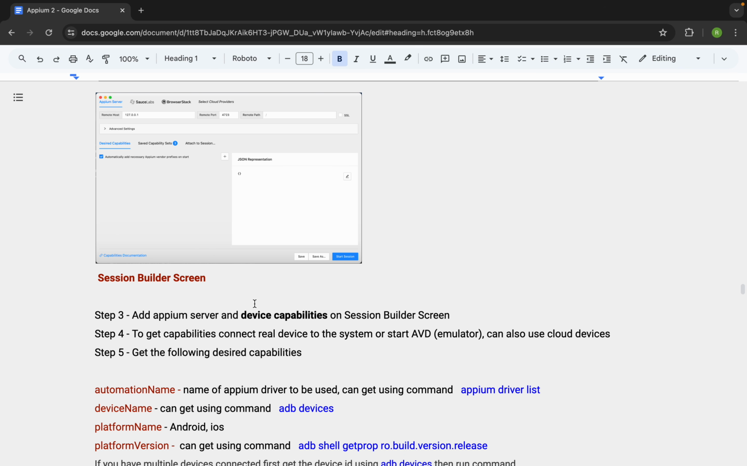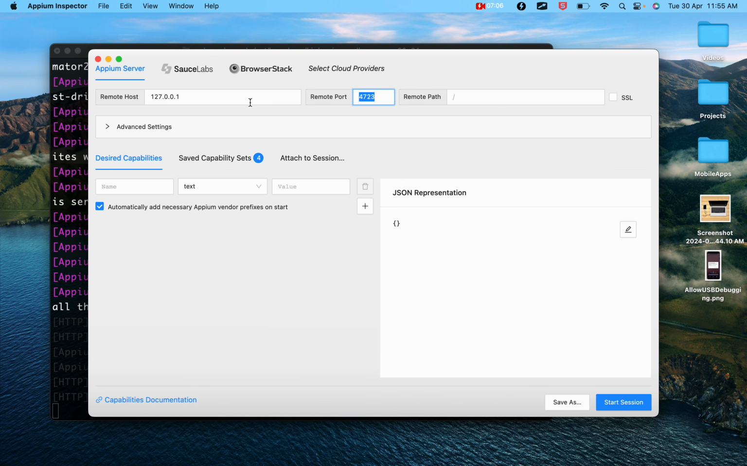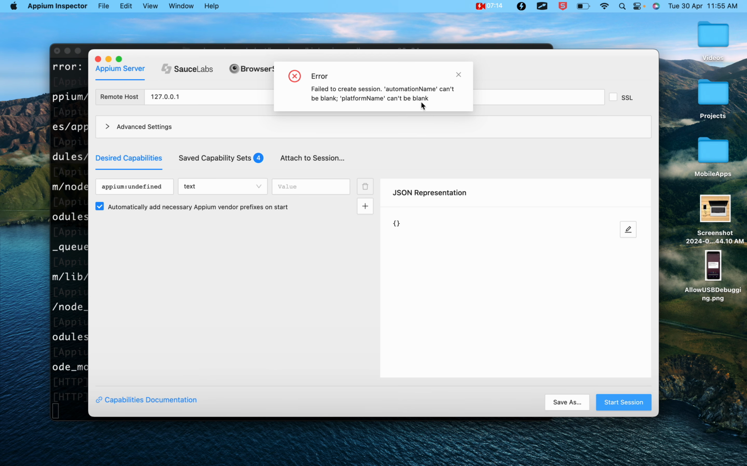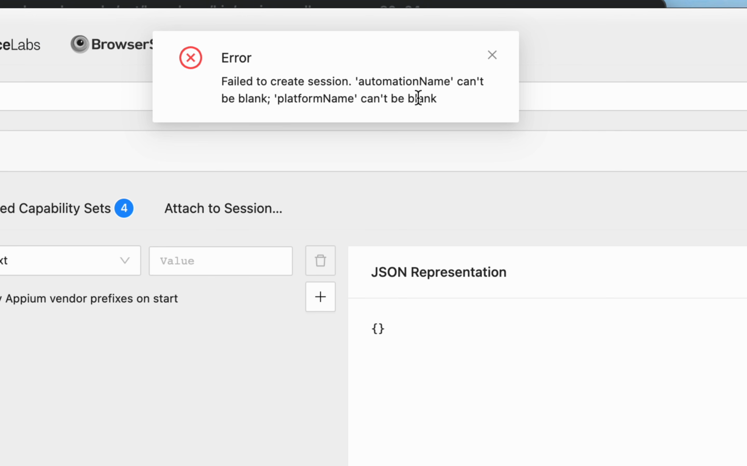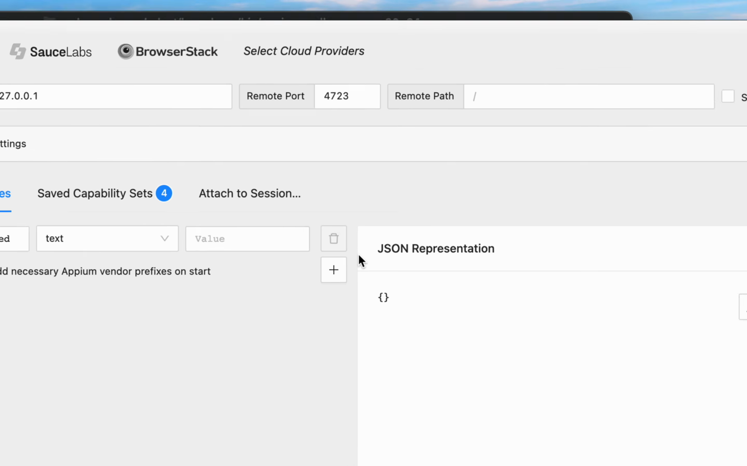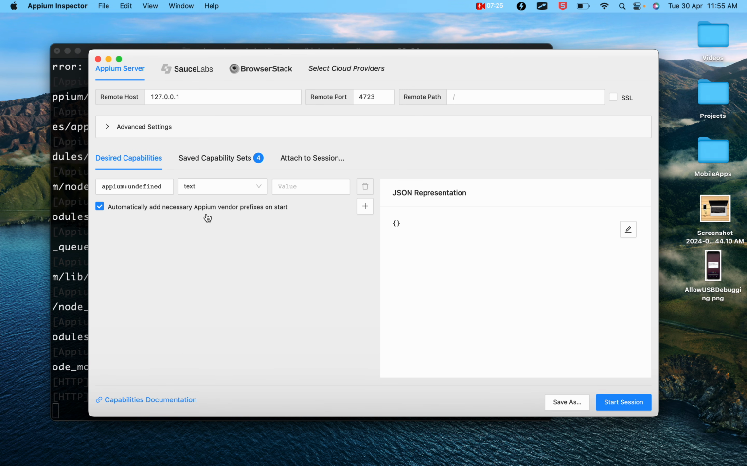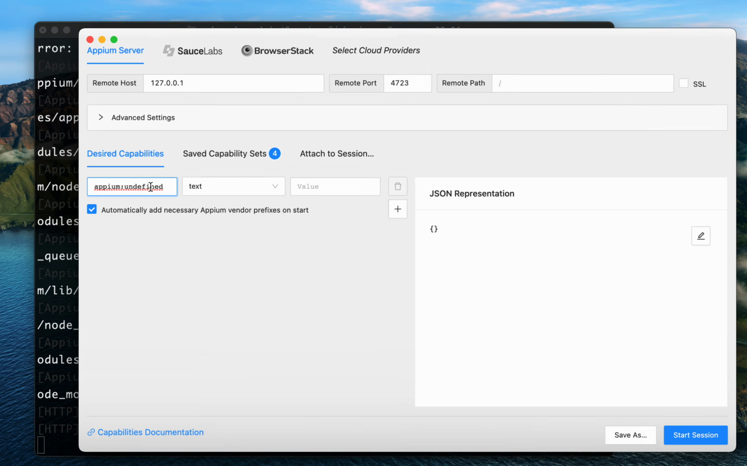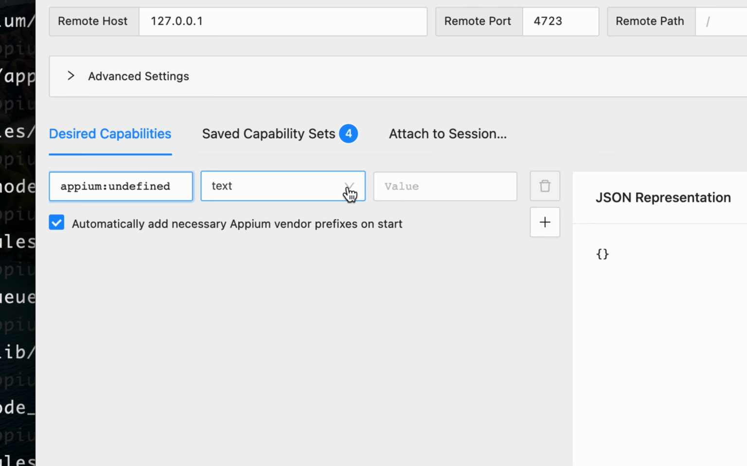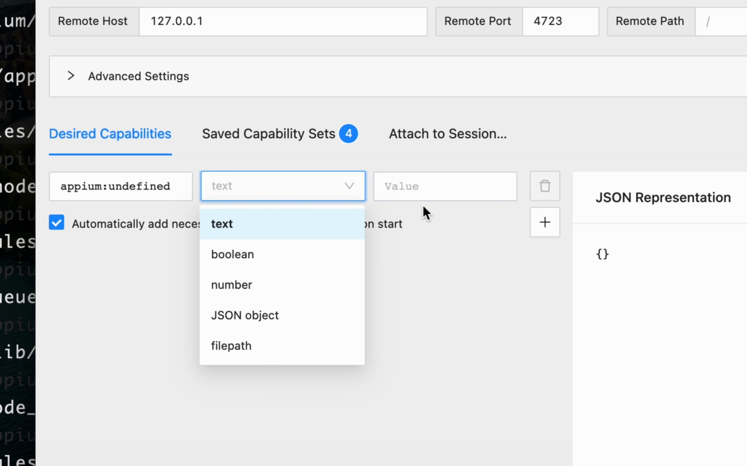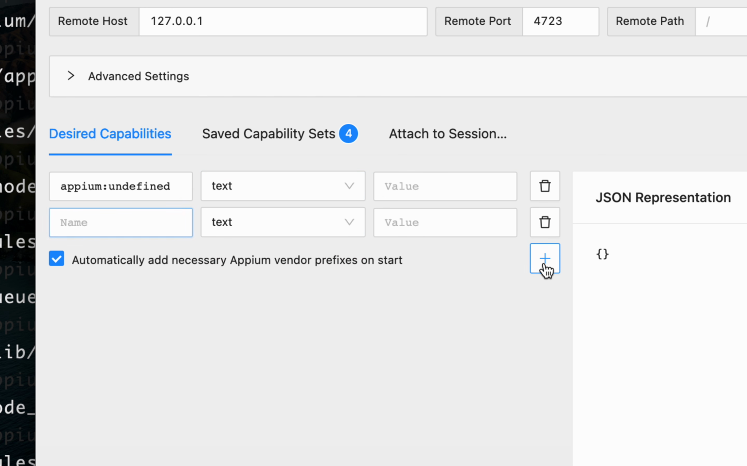Okay, so now coming to our session builder, we have this here. Now at this point, if I click on start session, I'm getting this error: failed to create session because automation name and other capabilities like platform name etc. cannot be blank. So based on our device and the application we are using, we have to add all the desired capabilities here. You can keep on adding them here. You can give the name, then the type, whether it is text, boolean, number etc., and its value, and we can keep on adding by clicking on this plus button.